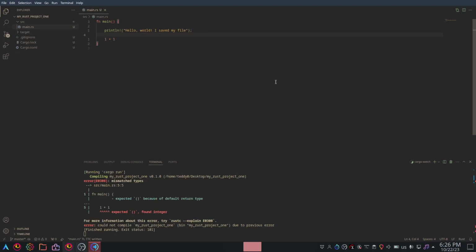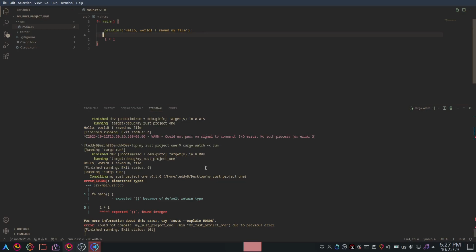The nice thing about Rust is that the compiler pretty much tells you what to do. For the most part, the compiler is going to tell you what errors there are. First thing first, this is your main function. Then it says it expects open and close bracket because of the default return type. And then it says here, expected this open and close bracket, but found integer.